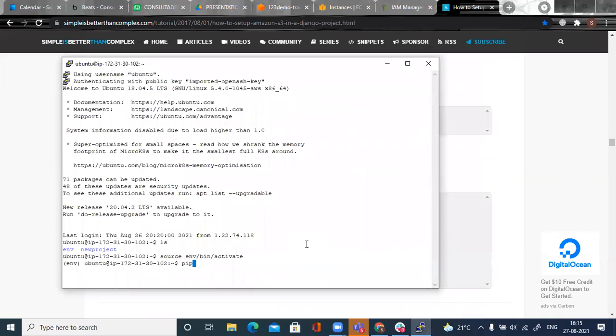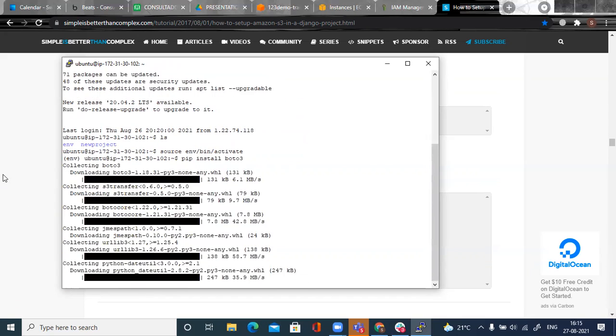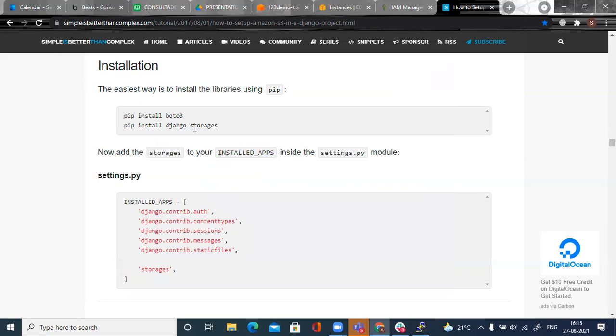So pip install, first thing is Boto 3. And next we have pip install django-storages. And just see here as well. Once he has installed Django storages, he's also mentioning that in the settings.py under this one, under installed apps. What is he mentioning there?